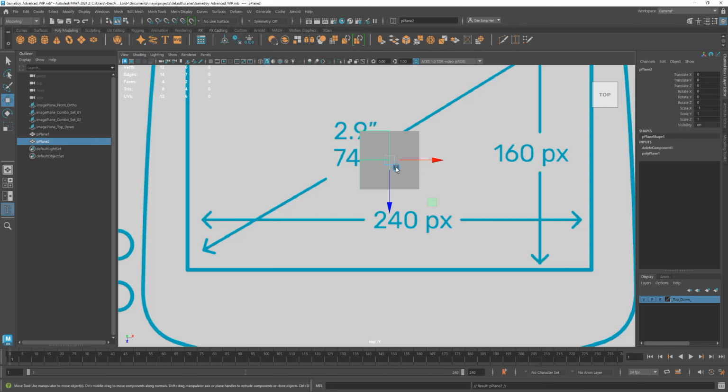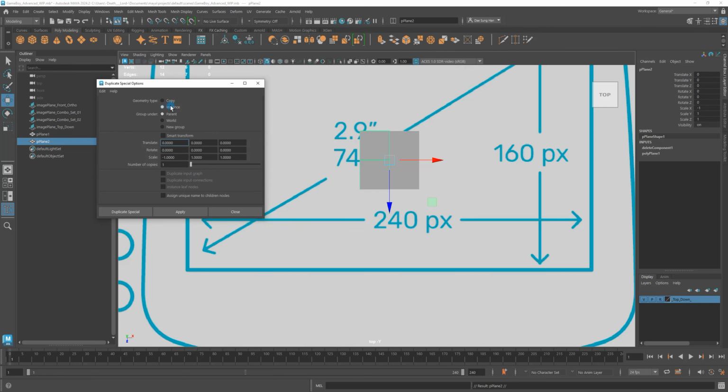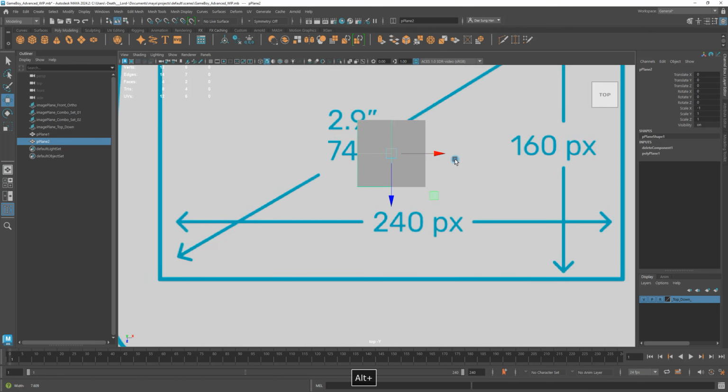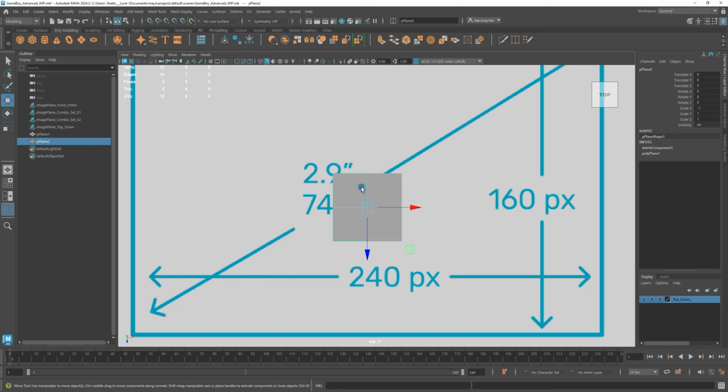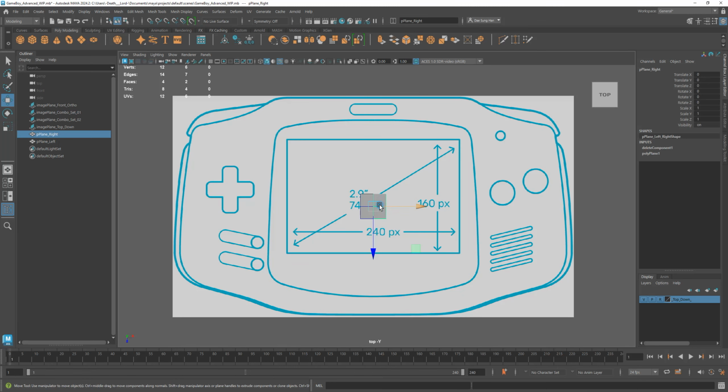Right. And just in case I did not mention, make sure it's instanced. Okay. I'm gonna name this right. Name this left. Then Alt 5, wireframe unshaded.